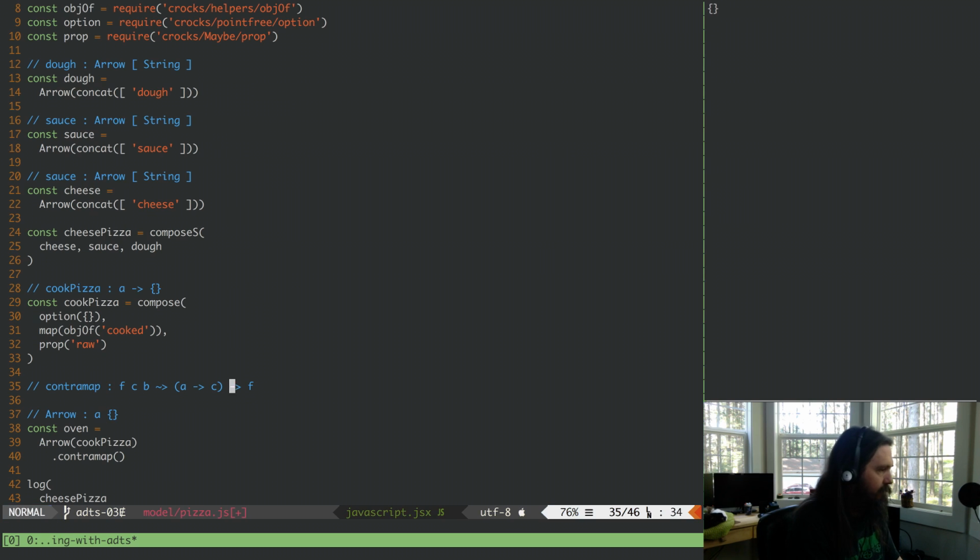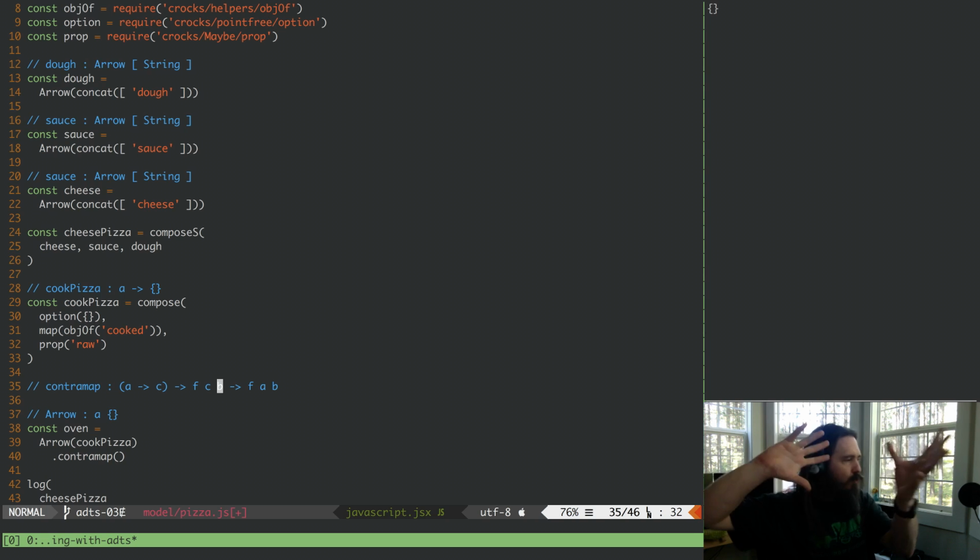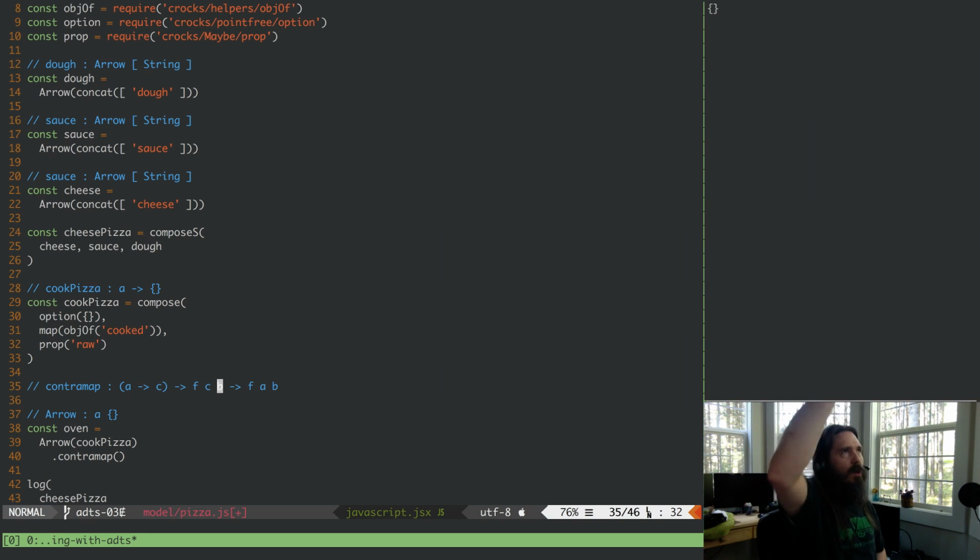Let's do it like this. So we take an A to a C, and then we have something now that will take something from a C, and it'll give us back an F, or whatever, that goes from A to a B. So when we map, we're usually changing this thing on the right and we're moving to the right, right? So we are going from one type to another type to another type. We're going down the line.